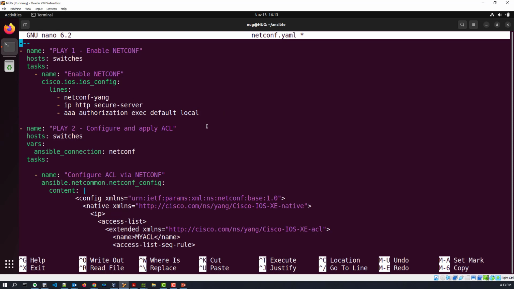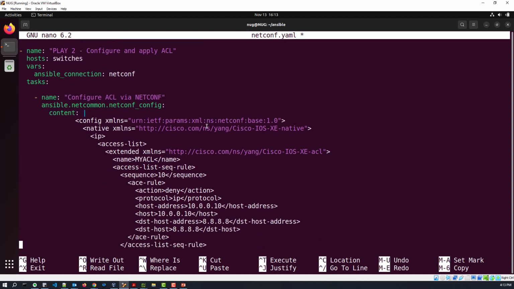So once that is enabled, notice on play 2, I set a new variable here, and that's the Ansible connection. This is going to override the one that we have in our host vars all.yaml file. We're overriding that here, so this is at a more specific place. What I'm telling it is I want to connect via NETCONF now, and I'm running this on just the switches, so it's not going to try to be applied to the routers. And then here's our task.